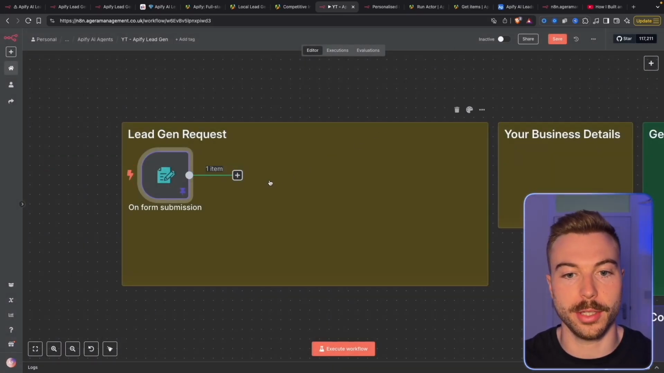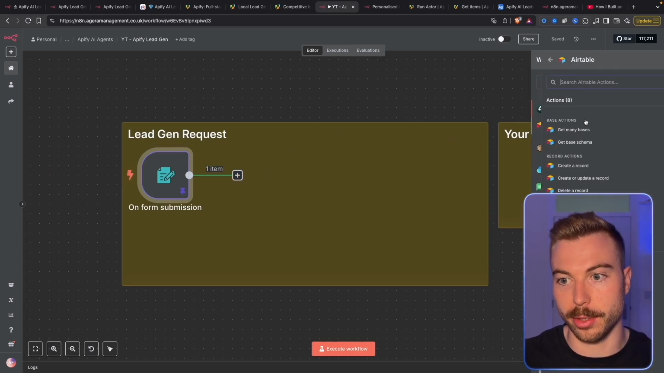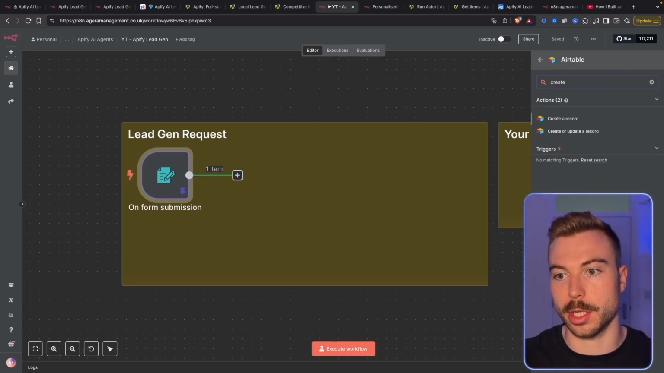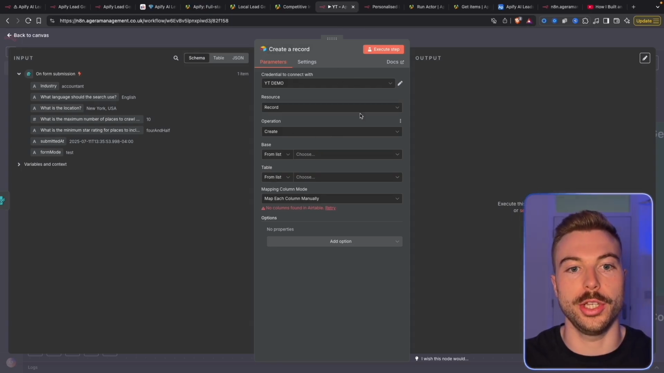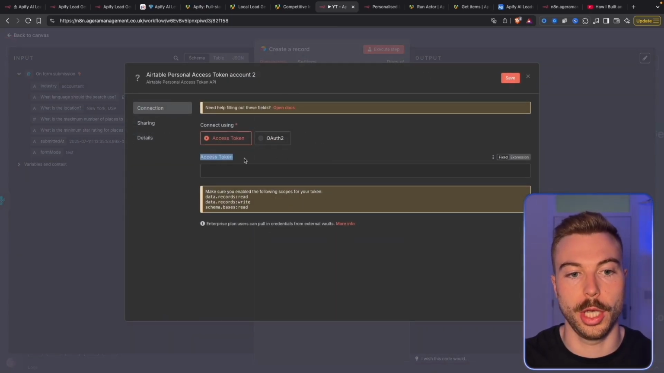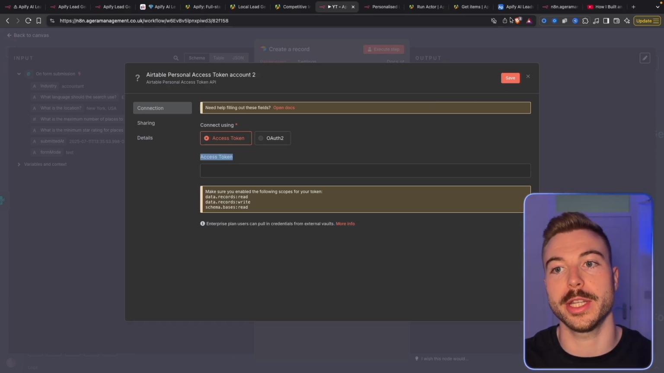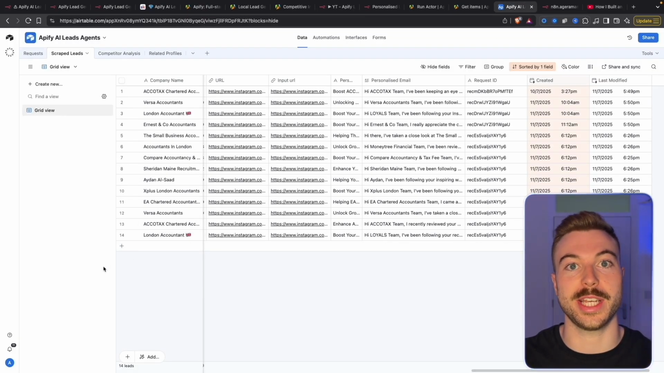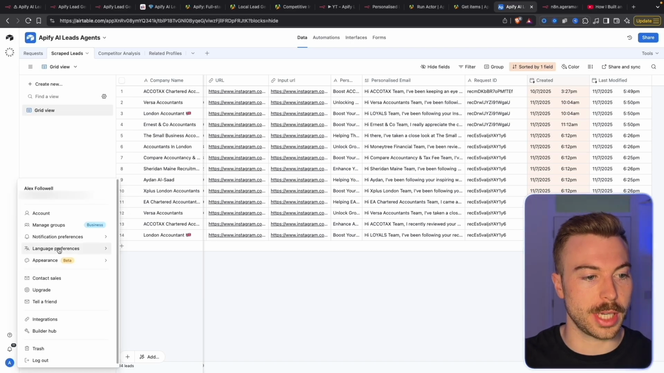We're going to come out of here. We're going to then do an Airtable account. We're then going to do create a record. You need to make sure that you authenticate your account, come through to create new credentials. You want to add your access token to find that. Come across to your account in Airtable, down to your account. You then want to look for the Builders Hub.